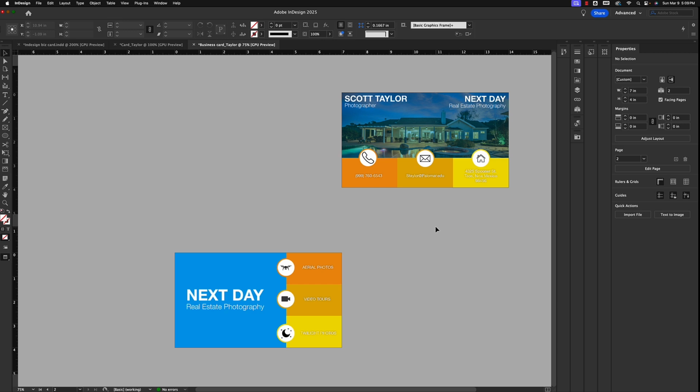I hope you learned something about shapes and rectangles. And most importantly, I hope you learned that option dragging is a really fast way to speed up your workflow.